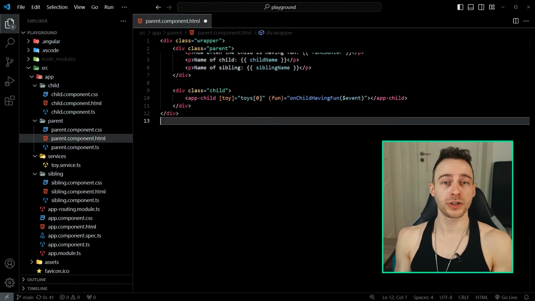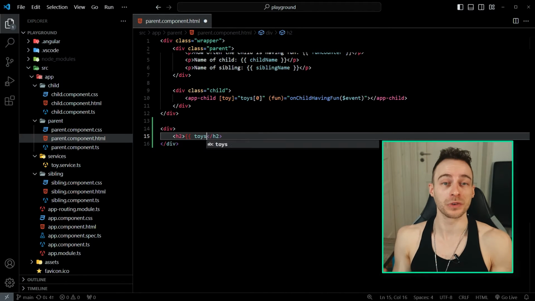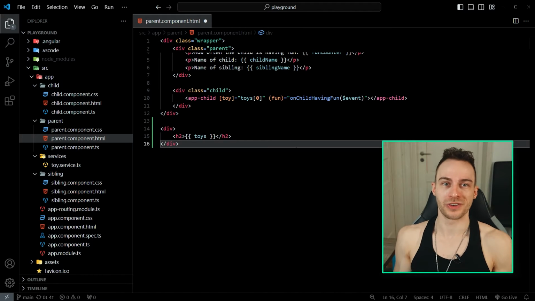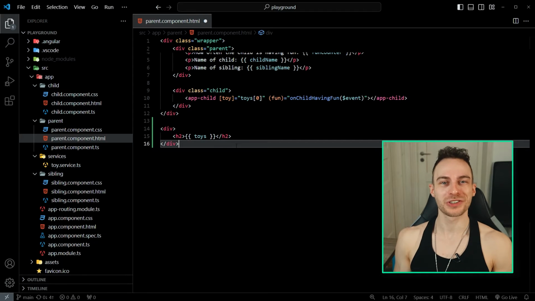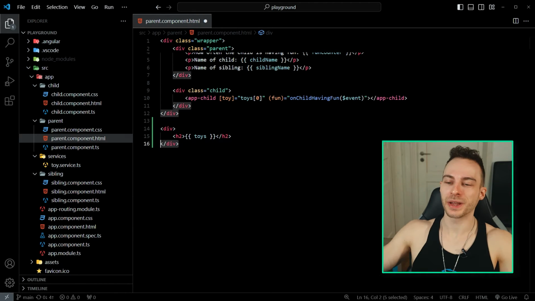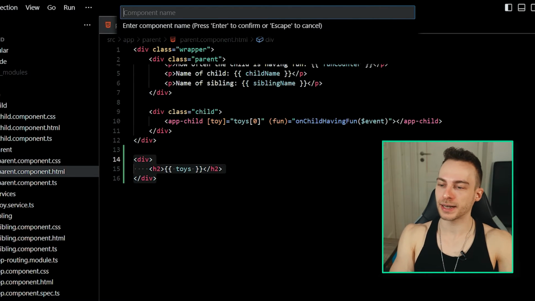For our next VS Code extension, picture this scenario. You start implementing a new feature and you notice that it should be contained inside its own component. But you already wrote some HTML with a string interpolation and you don't want to do it all over again. The Angular component extractor comes to aid and does pretty much what its name implies. We can highlight our markup, provide a folder name, and the extension takes care of the rest.